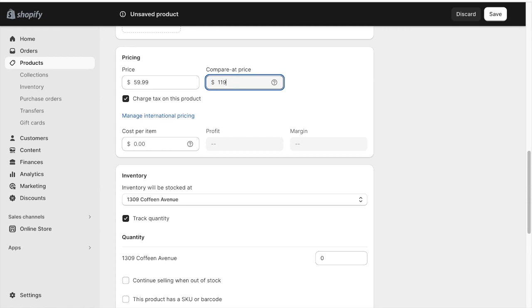Now, the compare at price is what lets you create a discount. So if you go here to this button, it says to display a markdown, enter a value higher. So you're going to see that there's a strike through with this product, right? Now, this means that we have a 50% discount on our product. I recommend doing a 50% discount for your main hero product, as this will increase how many people will want to purchase. So I recommend doing a 50% discount.